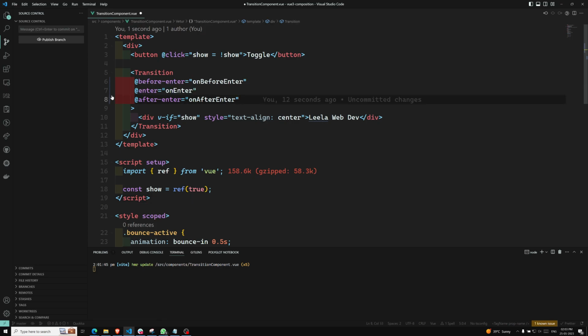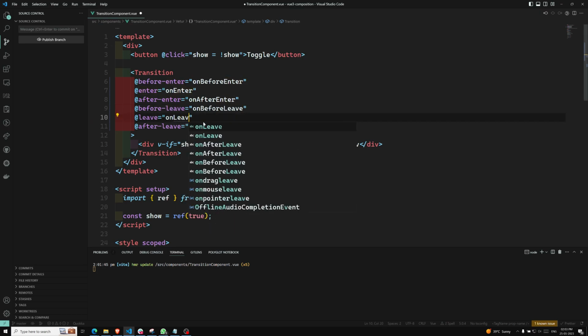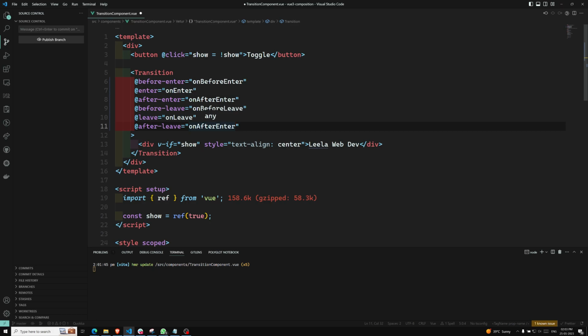Now for the leave also we have the same options. So before-leave, and we can have leave, and the last one is after-leave, and we can write the same thing here. So these are the methods we need to declare. So these are the JavaScript hooks.